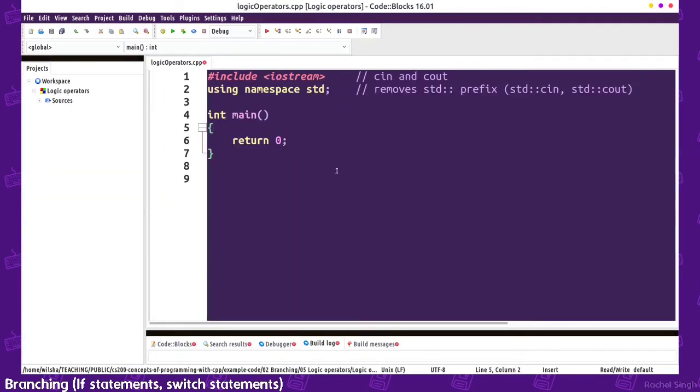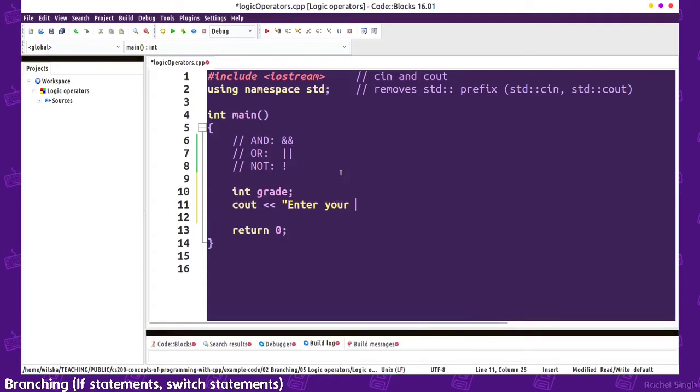Let's look at using the and, or, and not operators. So and is double ampersand, or is double pipe, and not is an exclamation point. So to start off with, let's ask the user what their grade was. We'll just use an integer. Enter your grade 0 to 100.